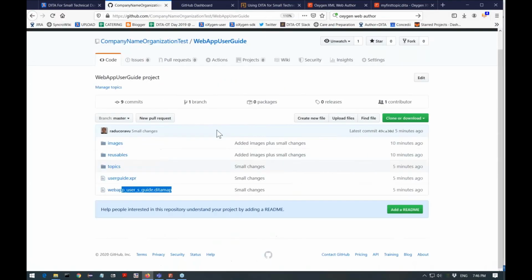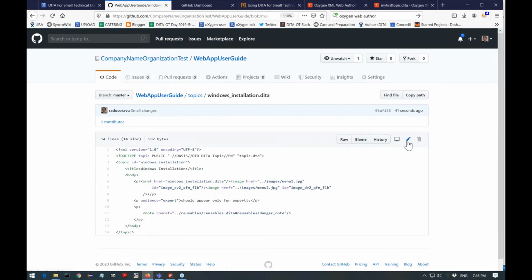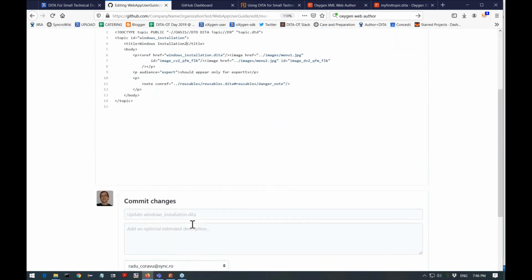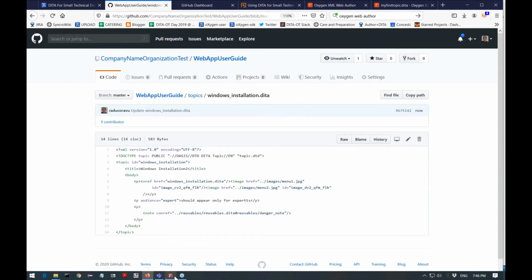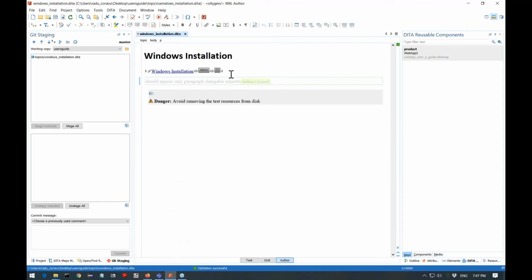So let me go to the remote repository, to the topics folder, Windows installation, and I will make a small change. I will pretend that I'm somebody else who made a change here. And I have committed the change directly to the remote repository. And as we can see, the Git staging shows me that I can pull the change, the remote change, but I will not do this. I will just make a change directly in this paragraph. So right now I've changed this topic, and it's also changed on the remote repository.